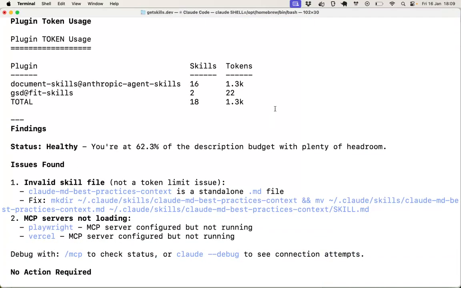The next section is the plugin token usage. So that's the context menu that we saved to JSON. We can see here that the document skills use 1.3 thousand tokens, and getskills uses 22. So again, if you have a lot of skills, you can hit token limits, and Claude will drop your skills, and they won't work. They won't seem to be there. So this is something to look out for.